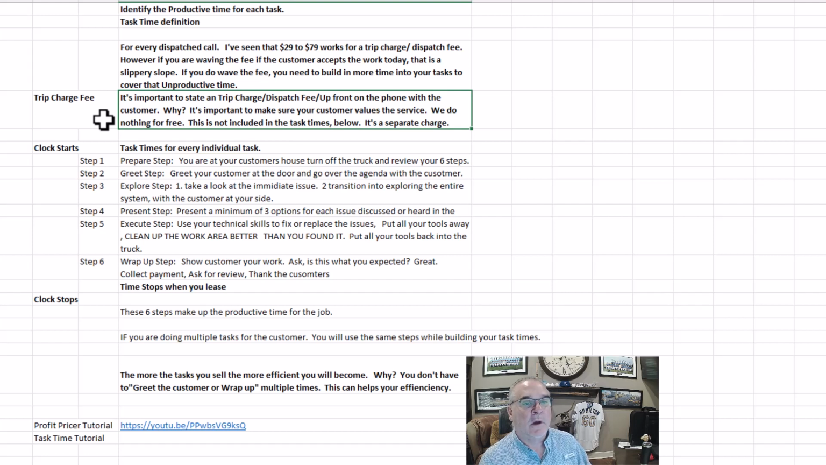Okay? We do nothing for free. Just understand that there's nothing we do that is going to be free. That's not the business that we're in. This is not included in the task time load. Do not build dispatch fees into your task times. Okay, I'll show you how you get more efficient in your task times here. It's a separate charge, bottom line.